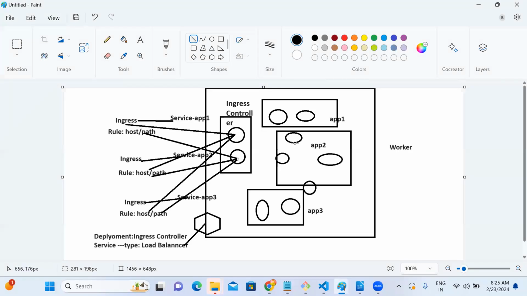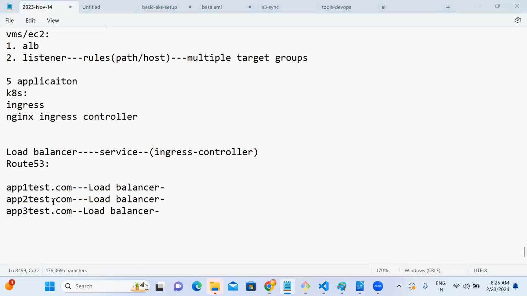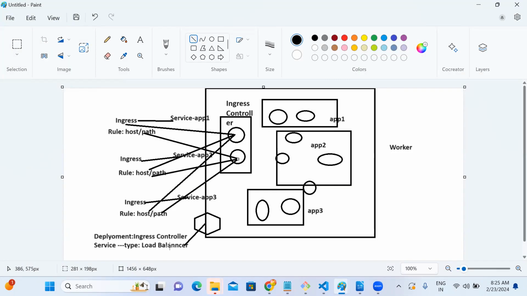In the cluster, how many load balancers are there now? No, one. Sorry. One load balancer only, right? Now, all this will go to where? Request will go to which one? Ingress controller, service type load balancer.